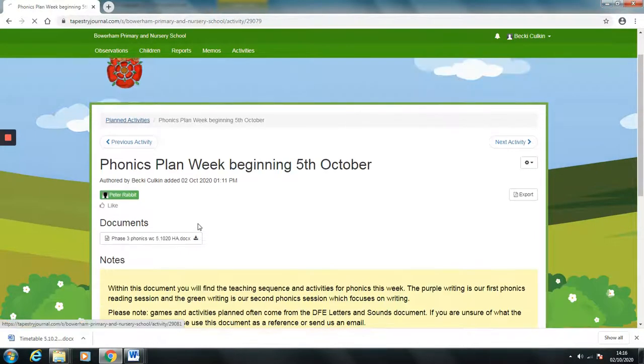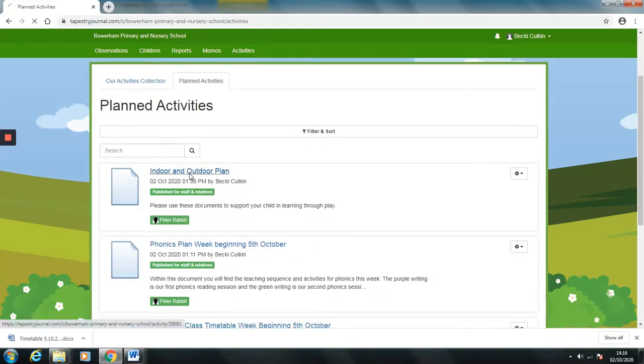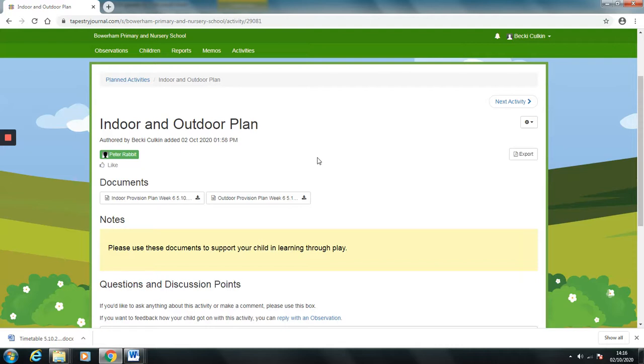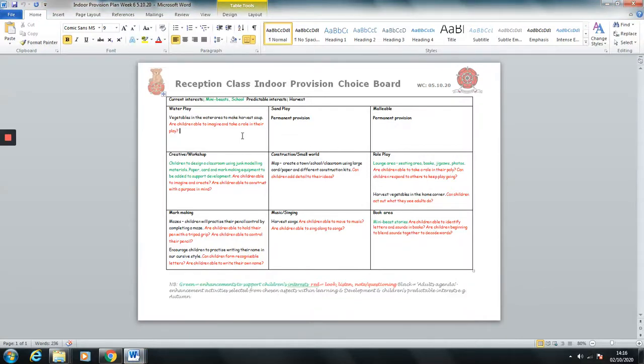You can also see on the planned activities section of Tapestry that we've got our indoor and outdoor plans. Lots of our learning in reception and nursery is through play, and we facilitate that through our provision. So what we're going to do is start uploading those plans for you again. So if you are at home with your child, they're having to isolate, then there are different ideas of things you can do at home to help your children learn and develop through their play and different play activities.